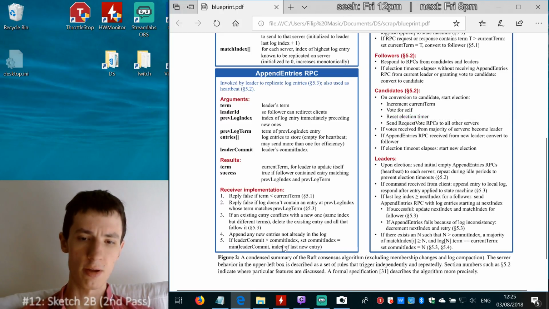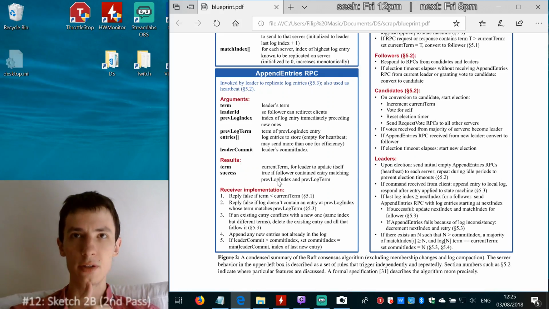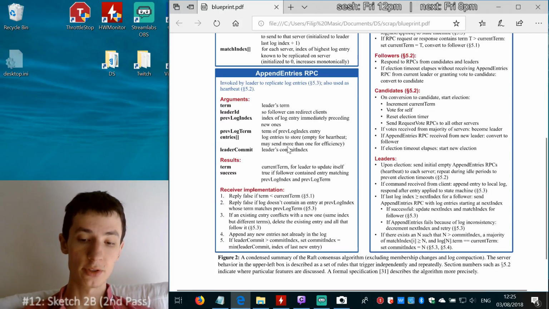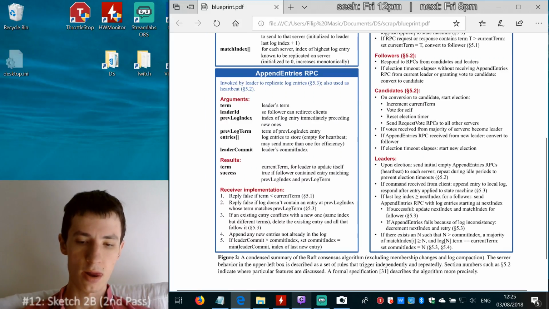So append entries, the logs, the synchronizations, the consensus, all the core stuff. Because part A was about the leadership elections and the heartbeats, which is a kind of empty version of what we're doing now.